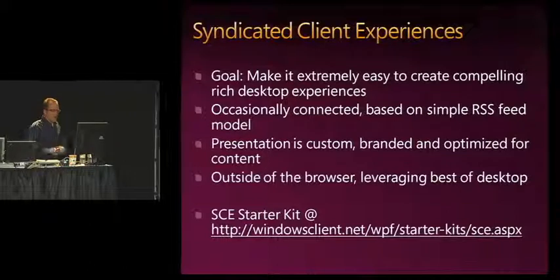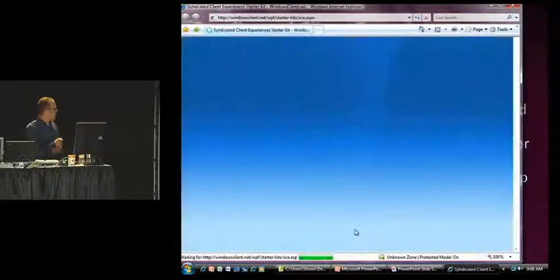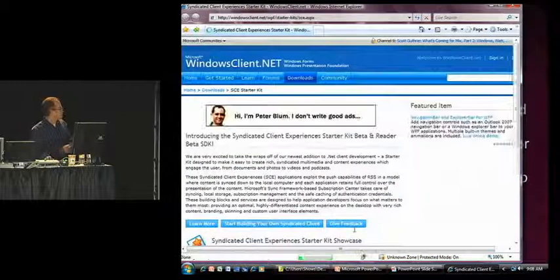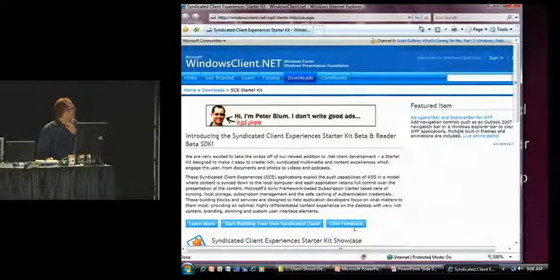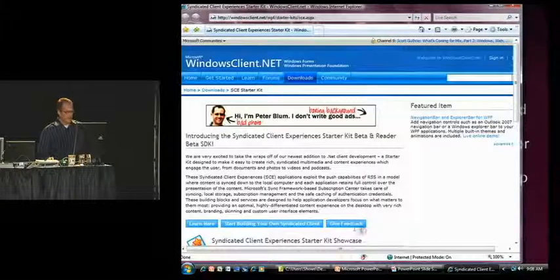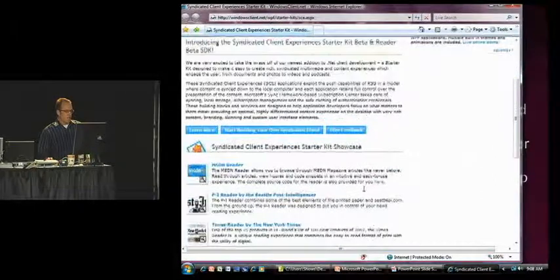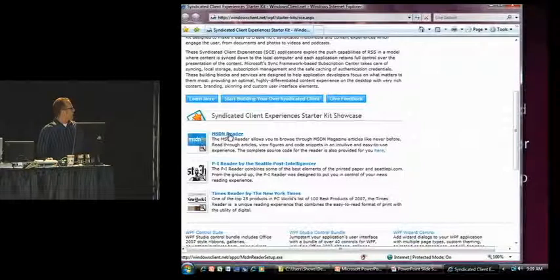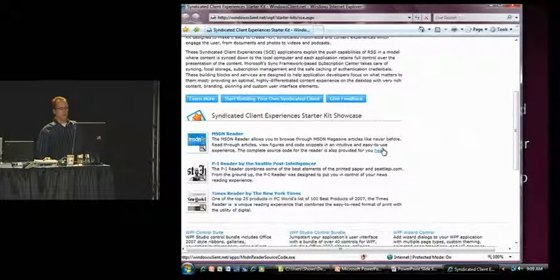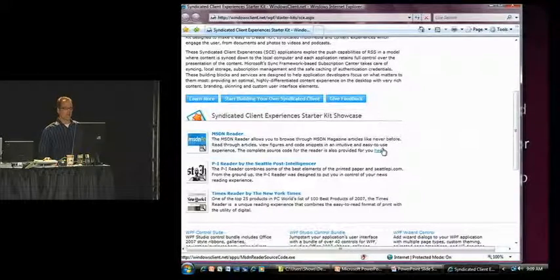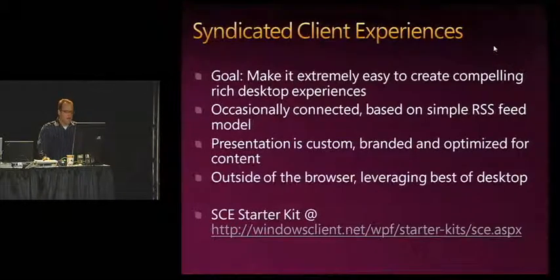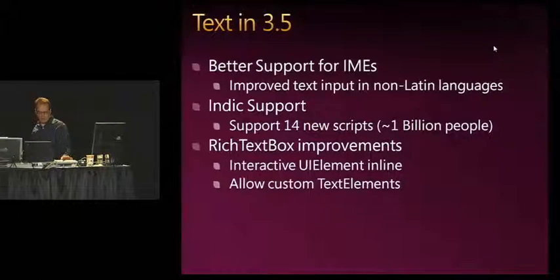So this, I'll actually link to the starter kit right now. I'll jump to that on windowsclient.net/WPF/starter-kit, starter-kits/sce.aspx. And you can go download here, and you can download and run the MSDN reader, the PI reader, the Times reader. You can also grab the source code for MSDN reader and look up here in a few weeks, and you'll see the photo example here as well. We're going to go ahead and try to show more examples of this stuff in the future as well. So a lot of exciting things in the syndicated client experiences area.